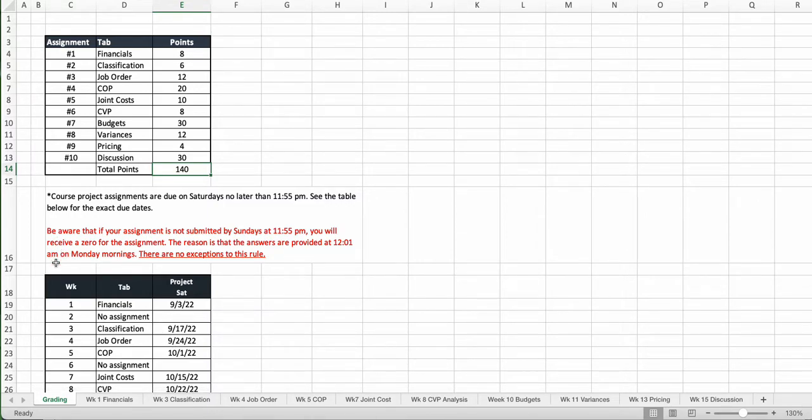I do want to point out that even though your homework is due on Saturday, you still have 24 hours to submit it late. There's a small penalty for the late submission, but you still can technically submit it no later than Sunday at 11:55. If it's not submitted by Sunday at 11:55 p.m., you will receive a 0 for the assignment. The reason for this is that I provide the answers to each assignment shortly after midnight on Monday morning. Because the answers are provided on Mondays, there is no exception to this rule.